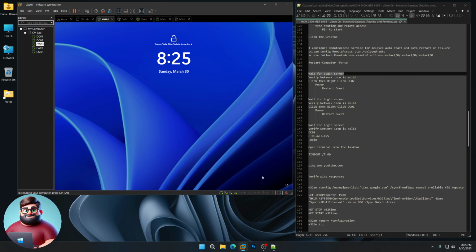Okay, and what we're waiting for is this network icon right here to remain solid. So give that a few seconds. There it goes. All right, good job.